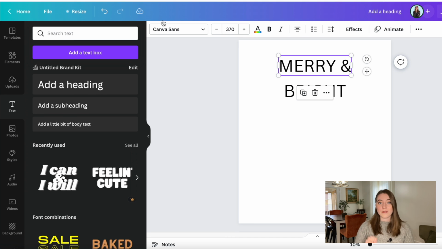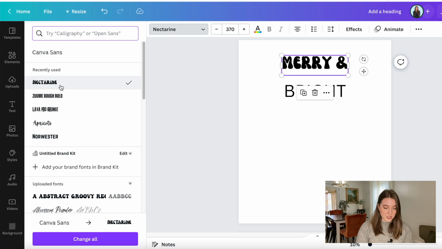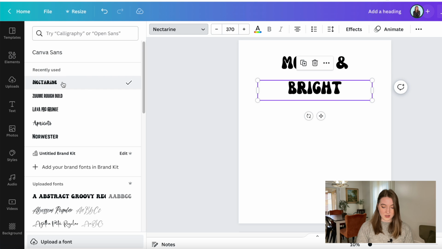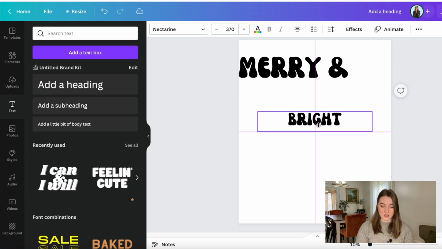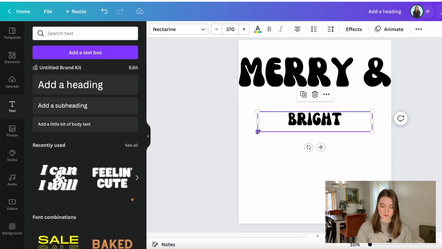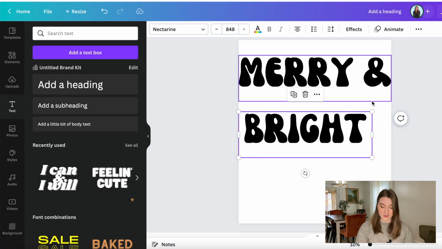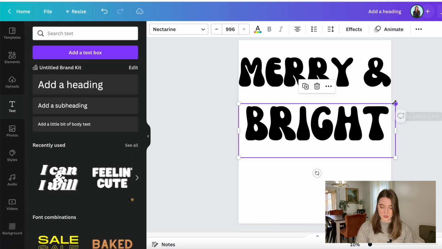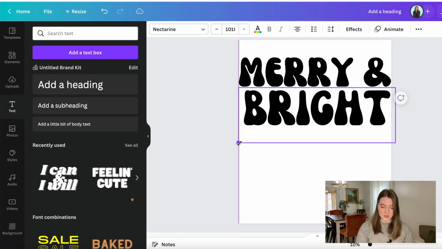Okay, so the font is going to be a really important thing in this. The one that I like to use is called Nectarine. So it's kind of that bubble groovy style. And then I'm going to go ahead and make these a little bit bigger. Already, that's super cute. You don't have to do much if you have a good font, is what I think. All right, so I want to line these up and get them to be the same size.